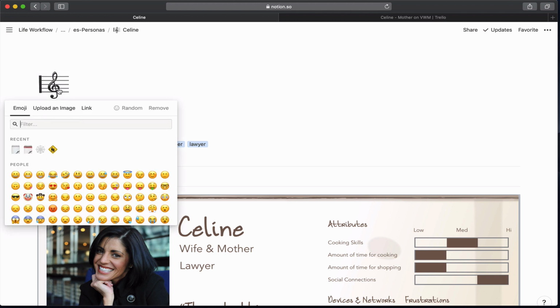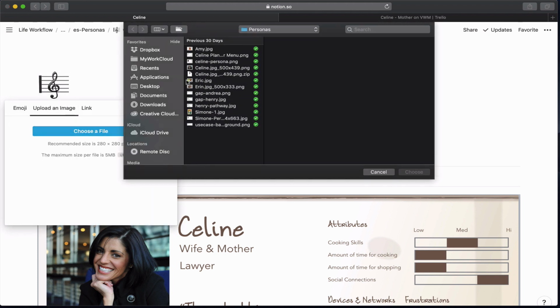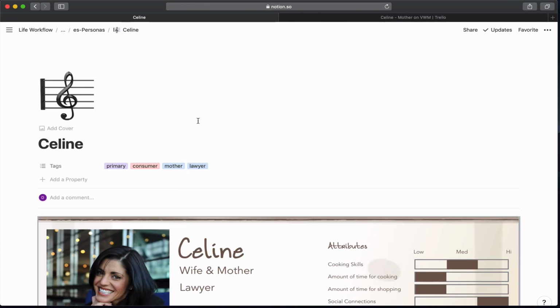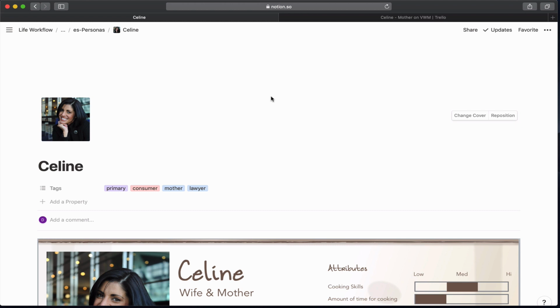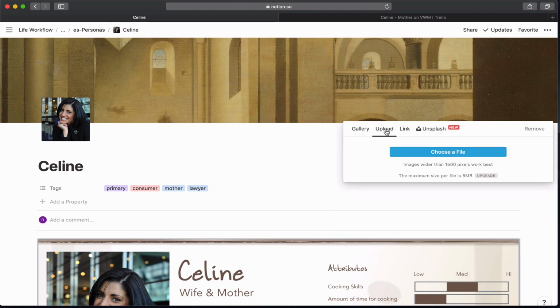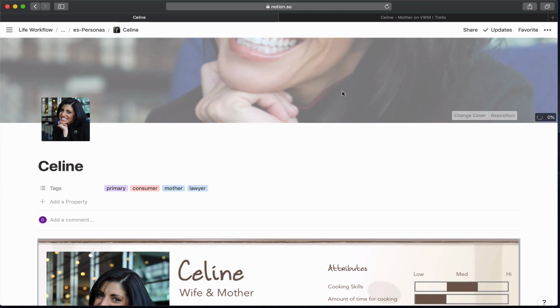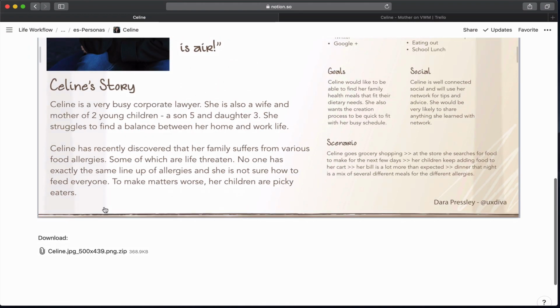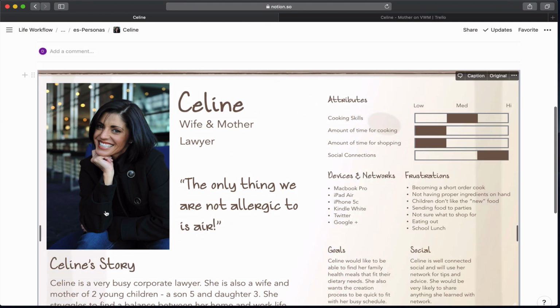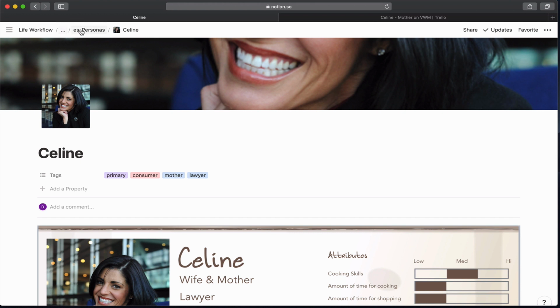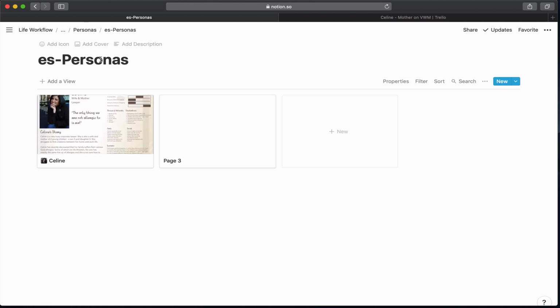Okay, I'm going to add her image here. And I'm also going to add her image as the cover. And if you're worried about space, you could actually optimize them. These are both very large pictures. They're the 500 by 439. So they're being used at the same size. All right, let's go back to our personas table.